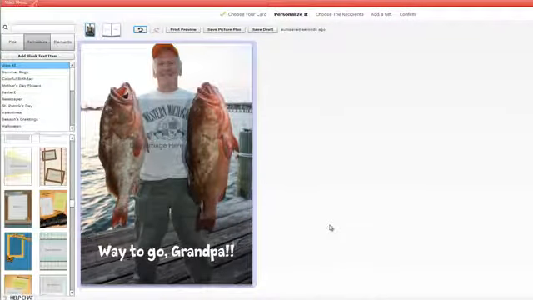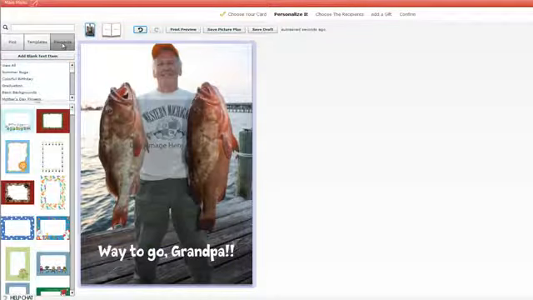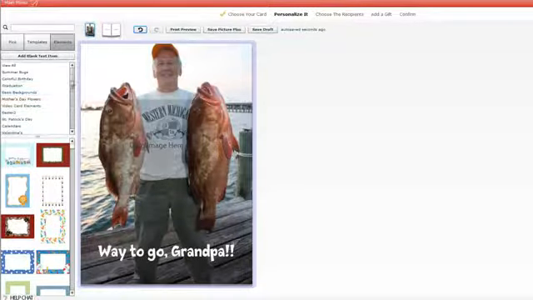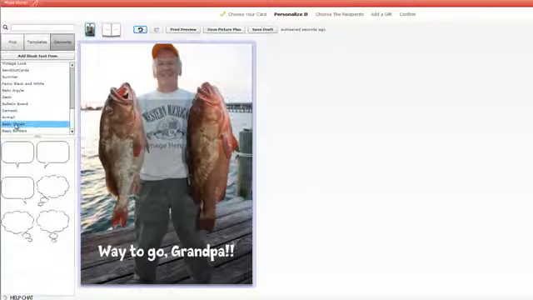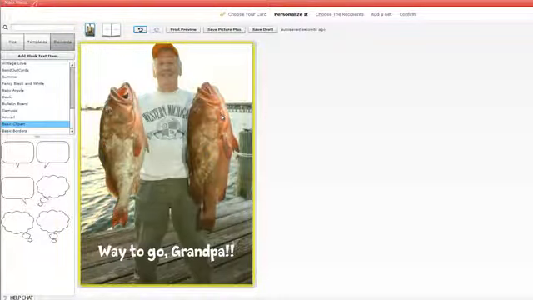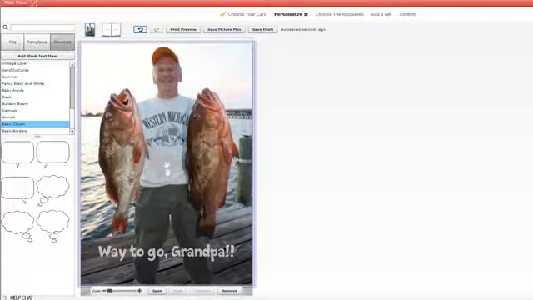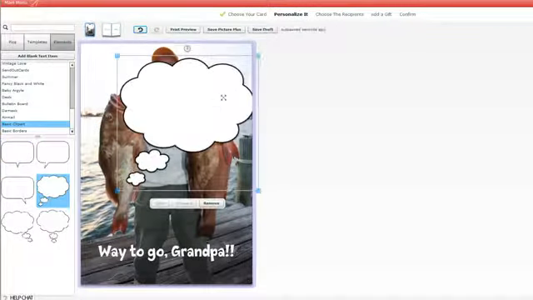Now there are a lot of things called elements that I could put kind of behind that writing if I chose to and just drag into the card, but for right now I'm just going to leave it as way to go, Grandpa. Now another nice thing you'll find is something called basic clip art at the bottom of all the elements. And there's something really fun about having animals and children thinking something by using these thought bubbles or voice bubbles.